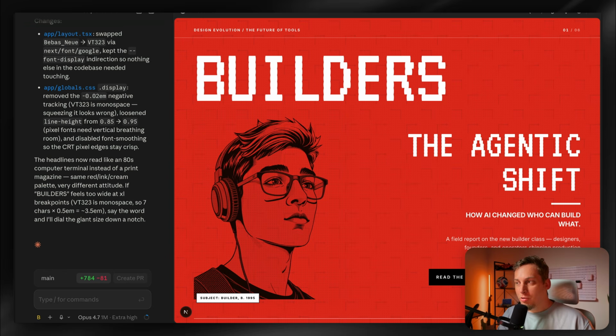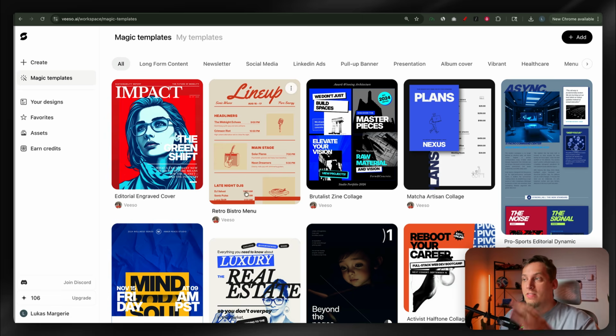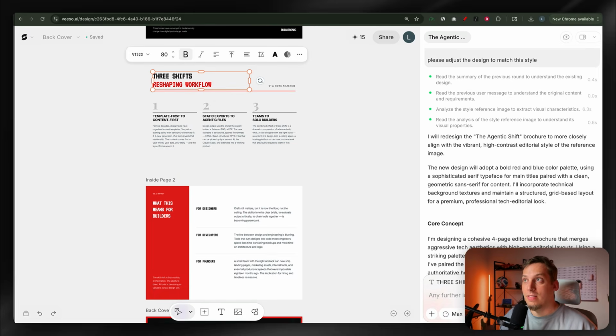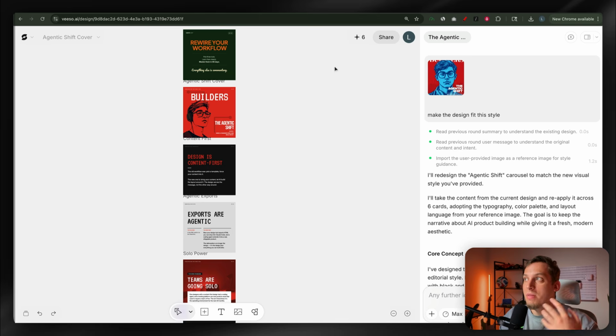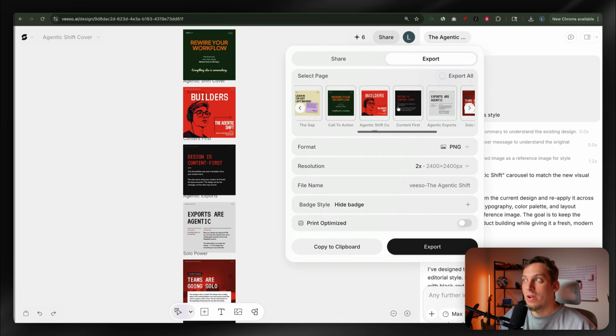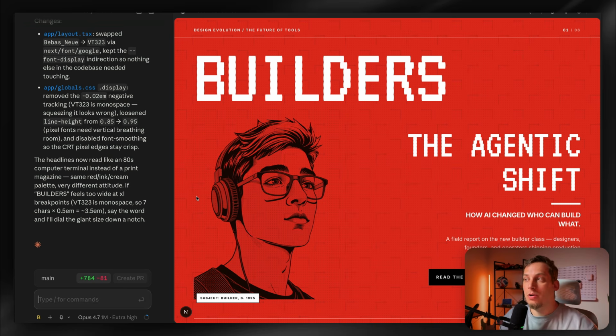So yeah, guys, that's pretty much the entire workflow. Using Veeso to look for inspiration and to actually create designs based on your content, creating these designs, and then simply exporting the designs that you want and importing them into Claude Code, where you can then eventually build up your own landing page or your own web app based on that original design. So it's a cool little Claude Code design hack that you can try out today.